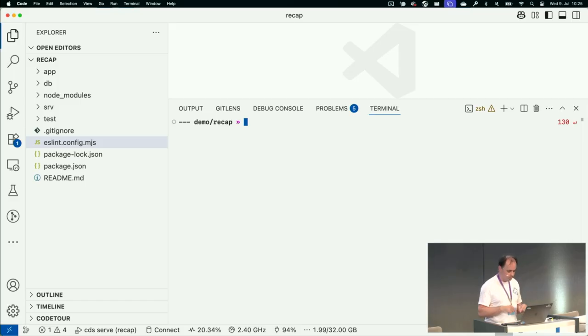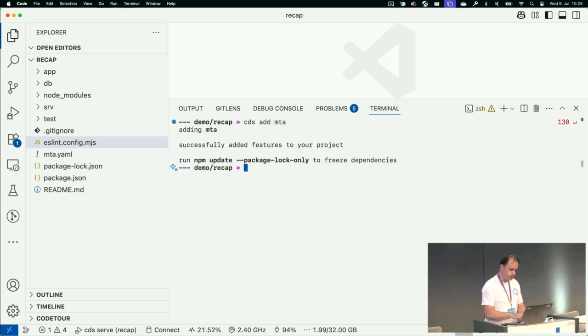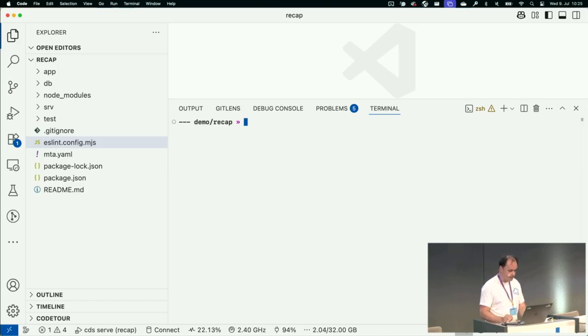All righty, CDS up is next. What if I want to deploy the application? Usually I would do the CDS add MTA, right, and then I would do the MBT build, right, and then the CF deploy. And for Kubernetes, it's completely different because there you need to create Helm charts, you need to containerize the application, push out the containers, what have you. I don't even know the exact commands. So CDS up does that for you.